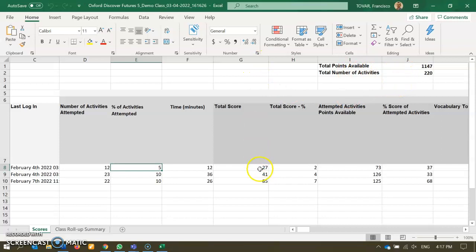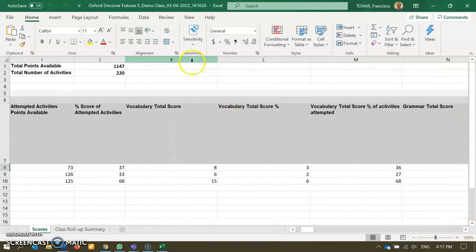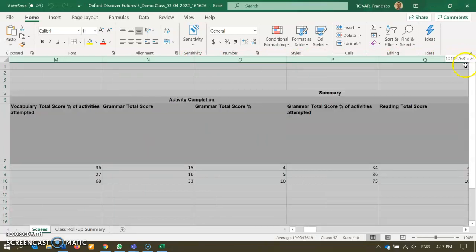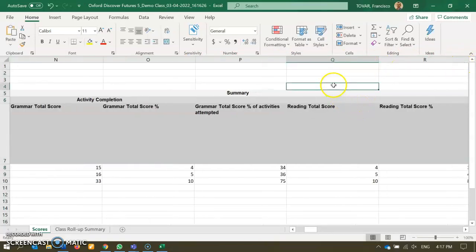Now, column G shows that this student has gotten 27 points out of 1,147 points available, which corresponds to 2% of all of the total points available. Now, from that point on, you will find the rest of the columns, the performance of the activities in the sections and or units depending on your course.